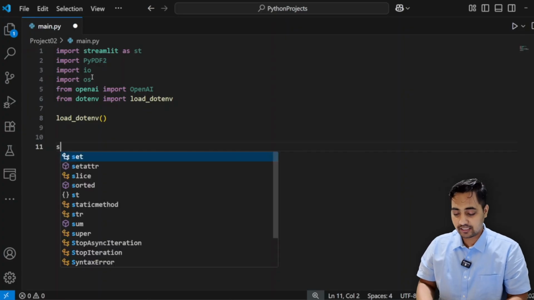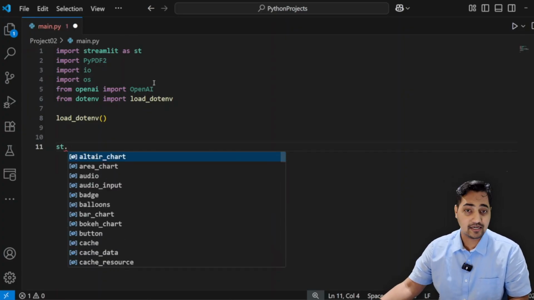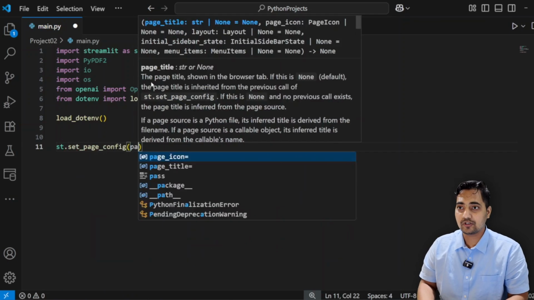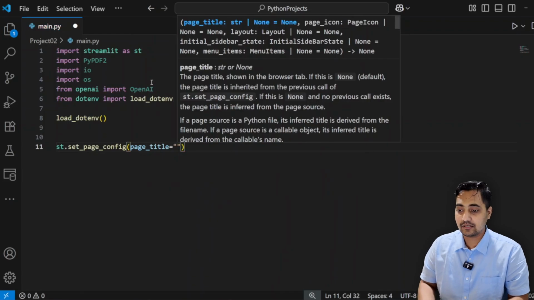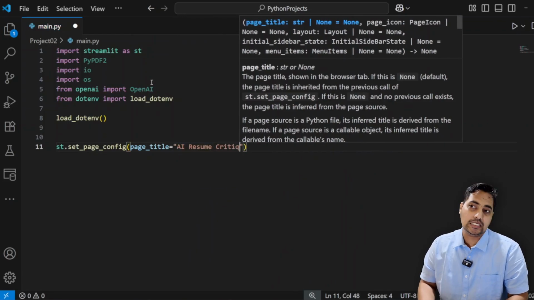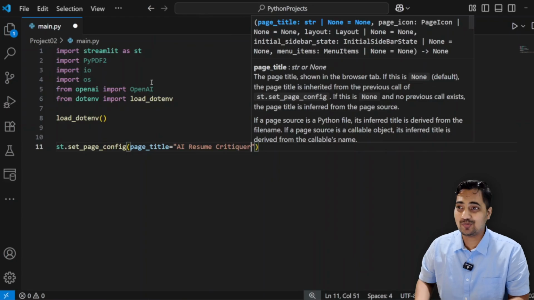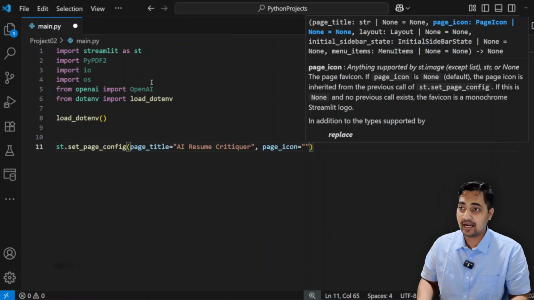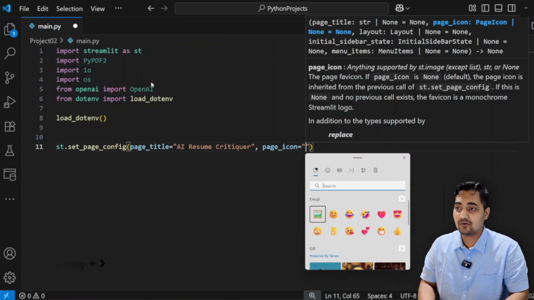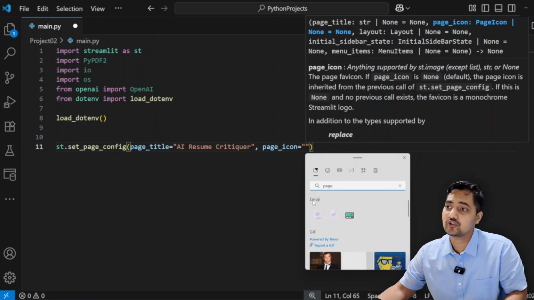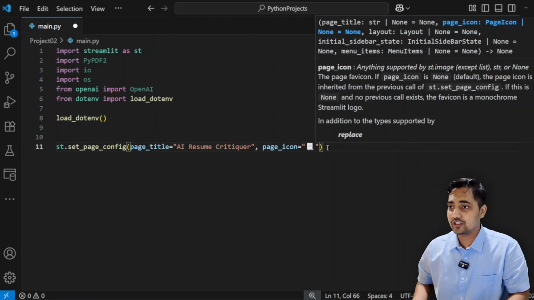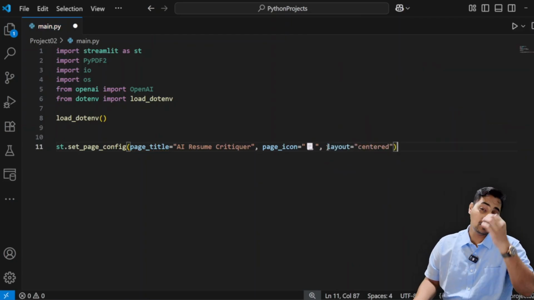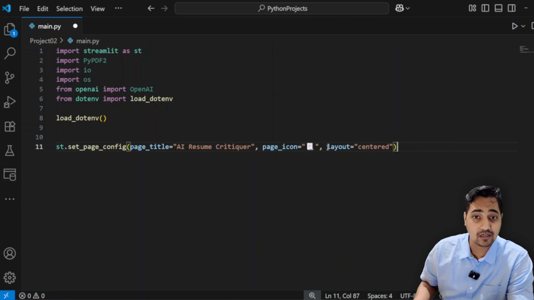So I'm going to do something like this, st, because I've imported Streamlit as st. So Streamlit set page config. I'm going to put the page title as AI resume critiquer. I think this is what the spelling should be. Then I'm going to put some page icon. Since I'm on a Windows, I'm going to use window key and period. This is going to bring up emojis, and since I want a resume, I'm going to use a page emoji right now. So that's my emoji. And then I want the layout to be centered. So this is me making very basic configuration with regards to the web page.